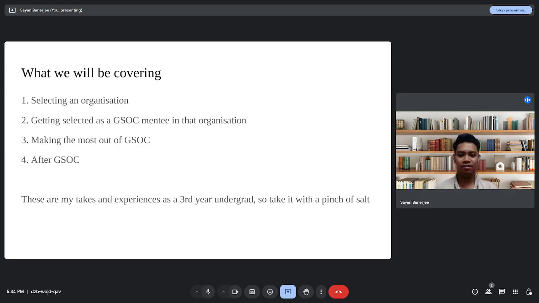So, what will we be covering? We will be covering four things: how to select an organization, getting selected as a GSoC mentee in that organization, making the most of your GSoC after you get selected, and what to do after GSoC. I know the proposal phase is going on, and ideally I should be talking about 2, 3, and 4. But I just wanted to make a complete life cycle of GSoC, so I'm including the first one also.